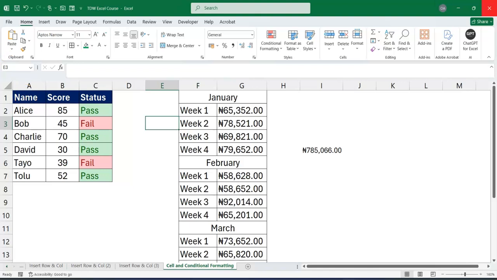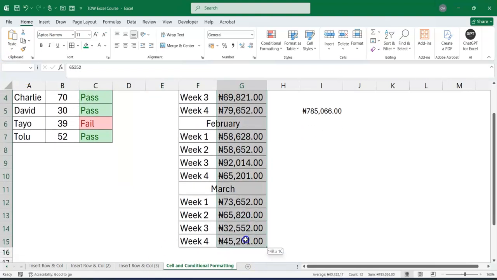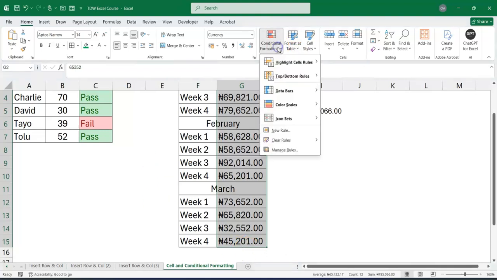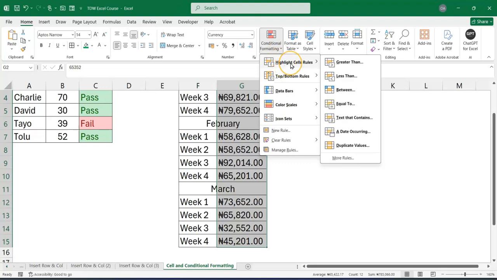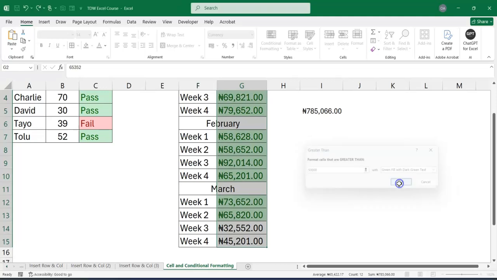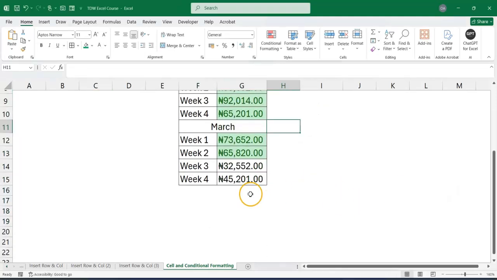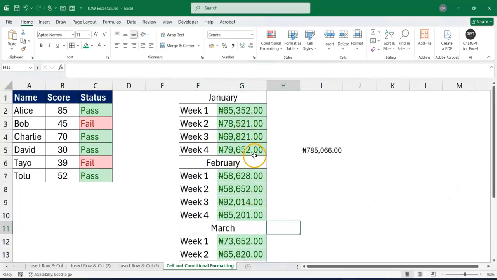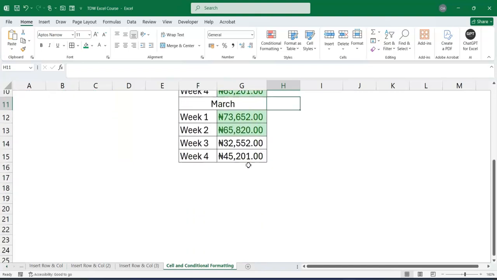Now, other things I can do with numbers here is that, for example, I may want to find sales that are greater than 50,000. Let's call it that. So I can come here and say highlight cells rule, greater than. I can just put my figure and say, I want to highlight those sales that are greater than 50,000 with green color. And then you see now all the sales that are greater than 50,000 are highlighted.